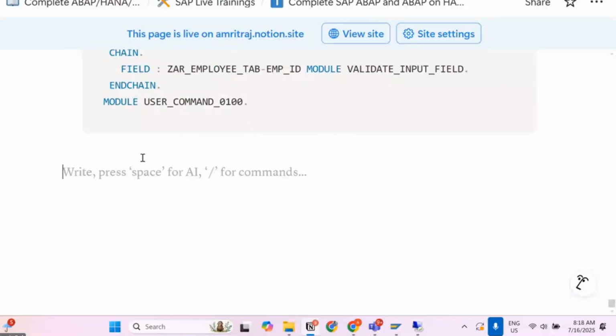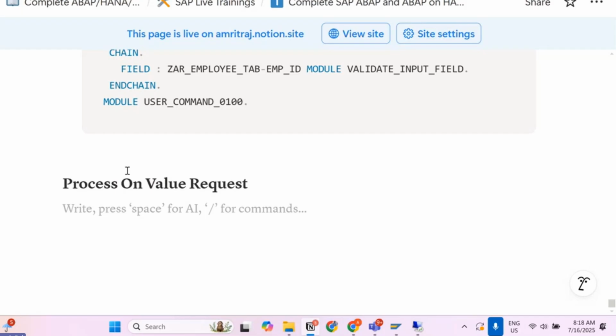and chain. Then the last topic remaining here is the last two events, process on value request and process on help request.